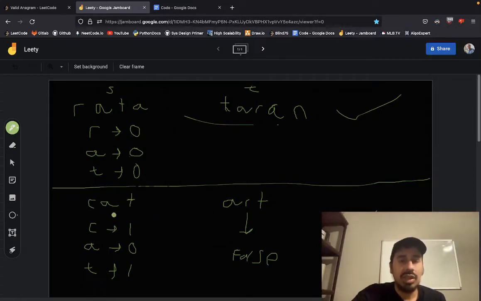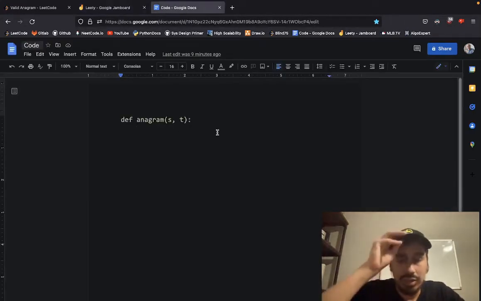And as I mentioned before, we could check that they have the same length, which these two, in this case, both do. But once we ran through the actual logic, we noticed that these are not anagrams. So how do we code this up? Go to Google Docs.